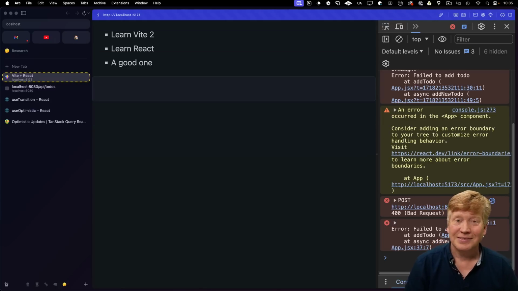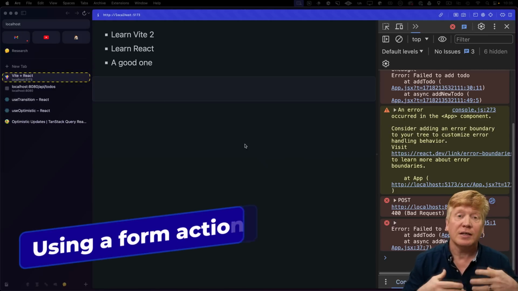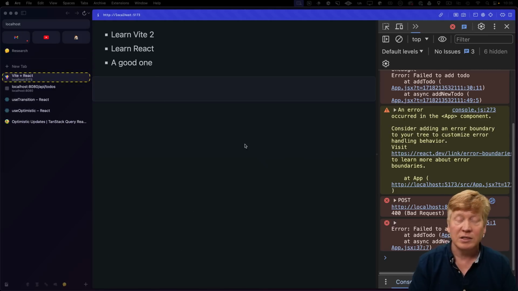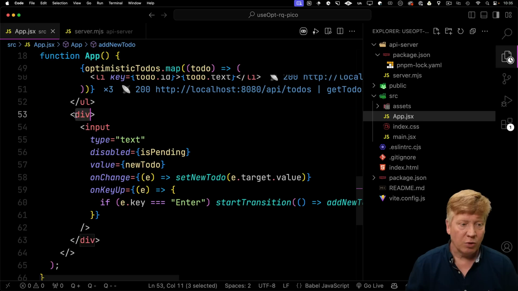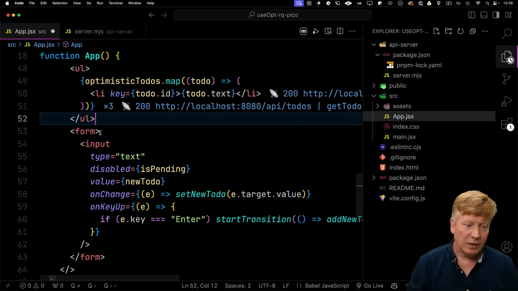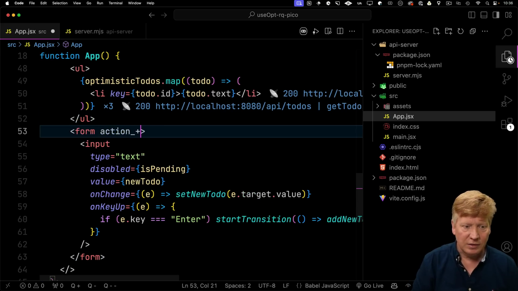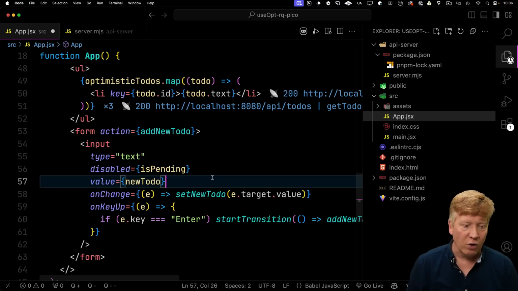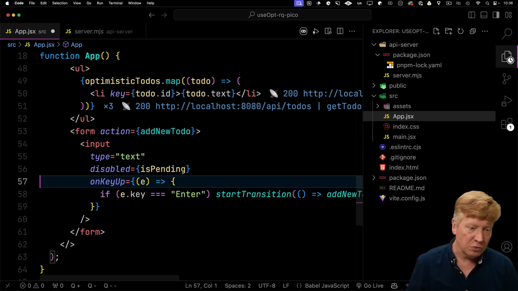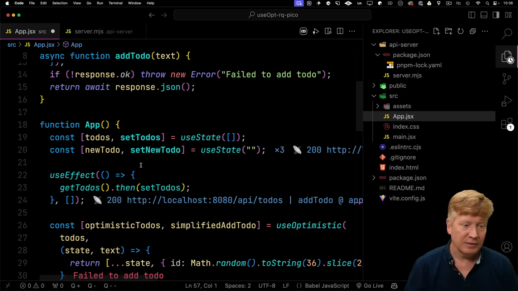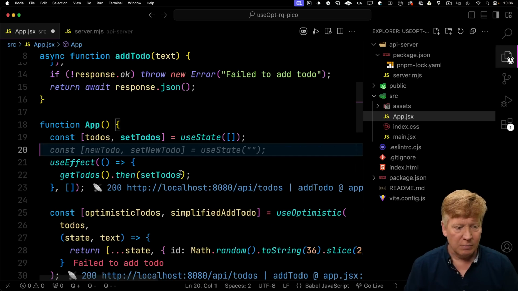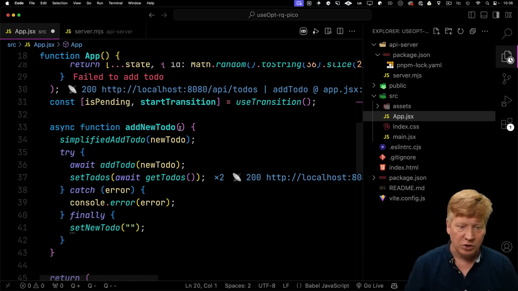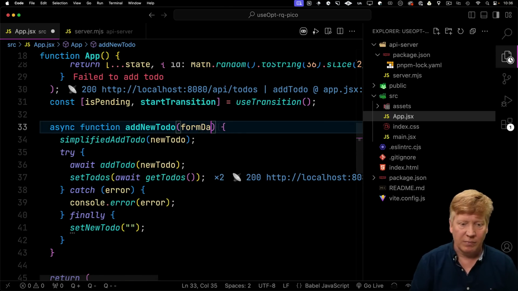And that works. Okay, now that we know how to use a transition for this, the other option was to use an action. So let's go take a look at that. So I'm going to replace our div with a form, and I'm going to say that our action is add new to do. Now, because we have a form, we can simply get rid of new to do. Goodbye. Because back over in here with add new to do, we're going to get form data. And that form data is going to give us our new to do.